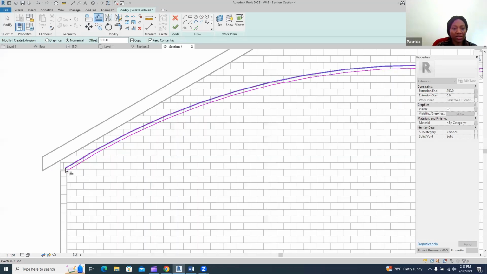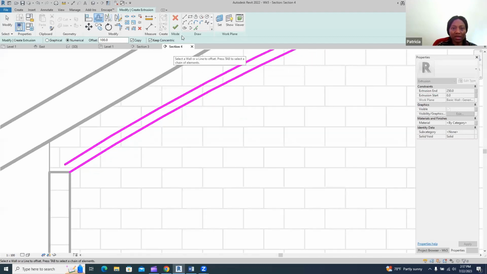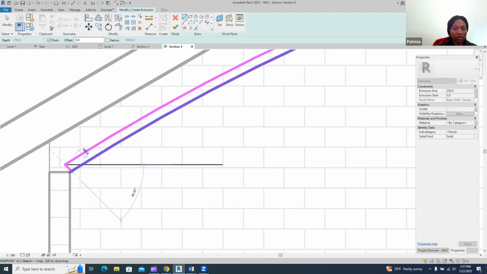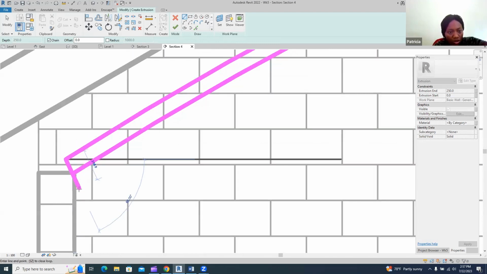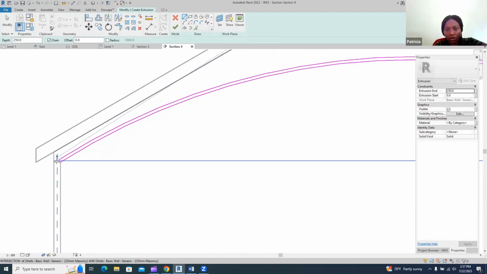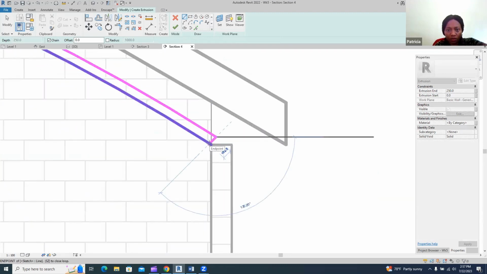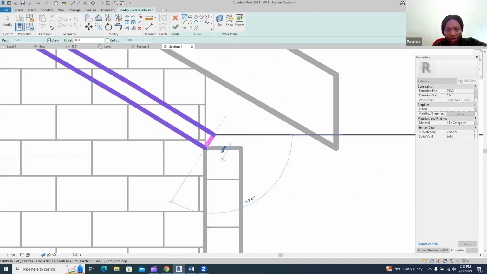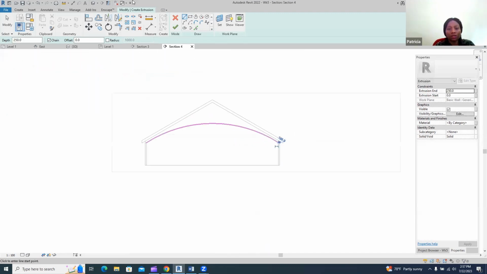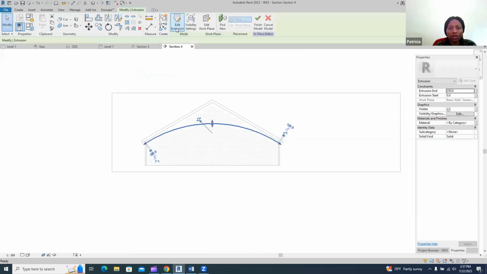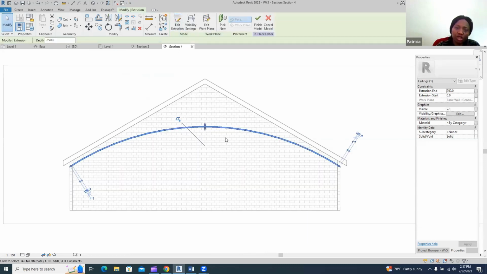Then you want to join the edges because once there's an open space, it won't complete that action. So I'll use the line and then complete. Zoom in and then click here. It always highlights which line I'm going to. Zoom in and click on it. And then check the mark. So now we have this shape of the roof.